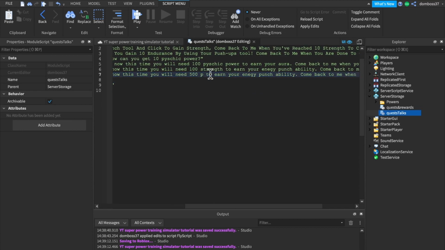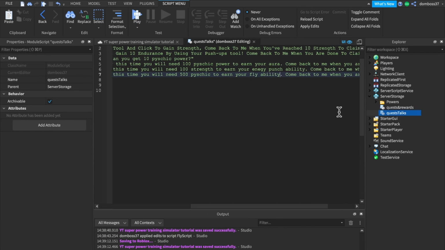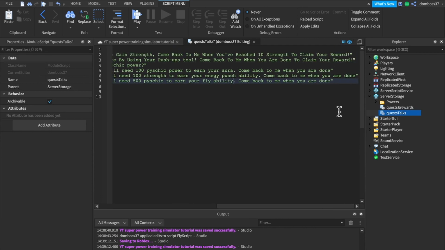psychic, and this will also be used like with speed, the speed stat later on when we make that stat. And this will be to earn your, instead of energy punch ability, to earn your fly ability. I know the order of these quests makes absolutely no sense, but I'm just doing the ones that you guys really want. We'll leave that the same.